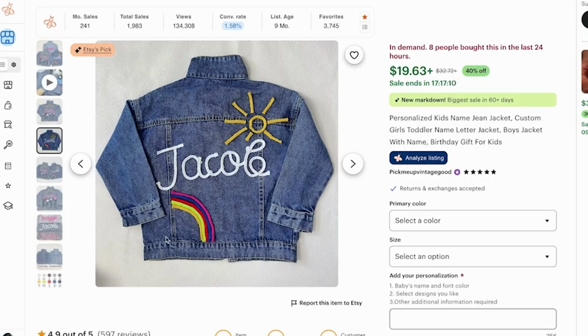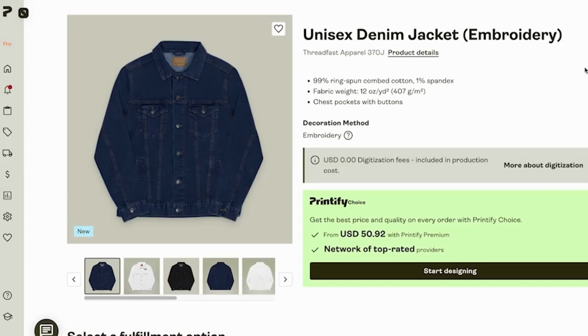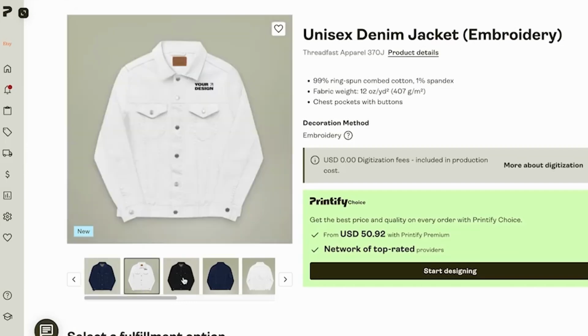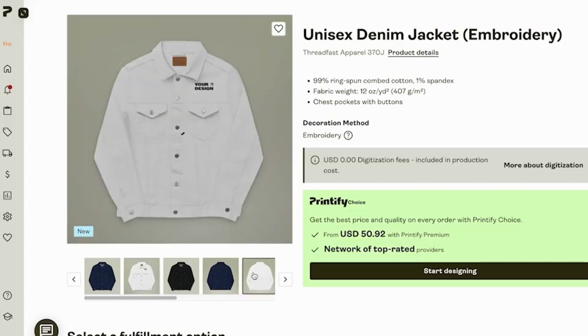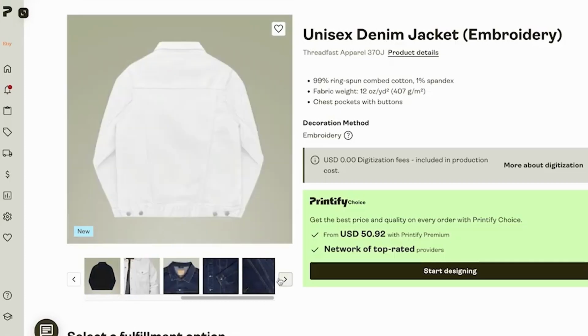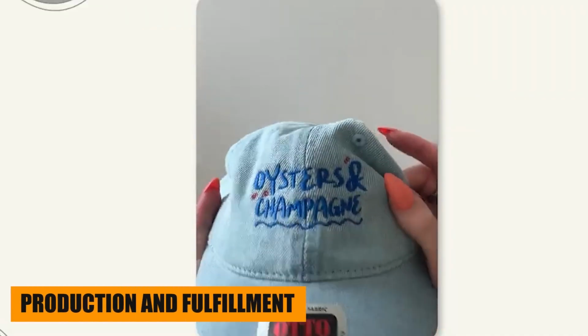Remember, great communication and reliability build trust, and trust drives repeat sales. So while your print-on-demand platform manages production, your focus should be on customer satisfaction and creating a seamless buying experience from order to delivery. Production and fulfillment.